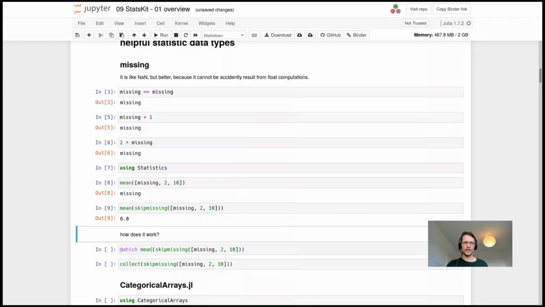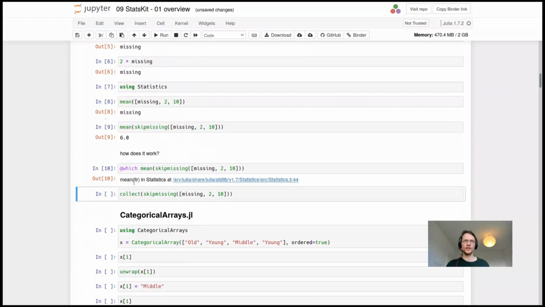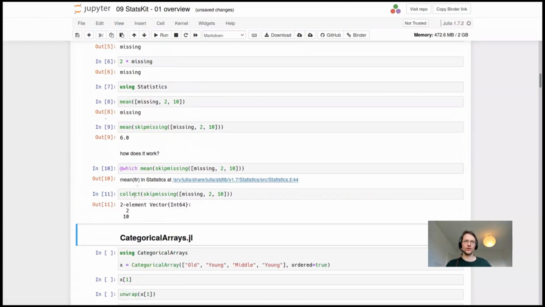And to see that this is not a special function doing some special logic for skipmissing, you can see the method which is called here. It's really the standard mean, and it's a bit cryptic, but it's ITR, so iterator. So this is really the standard method which is called here, and the magic happens in skipmissing itself. You can also use the standard collect to get an iterator into a vector, and you see that the missing is gone.